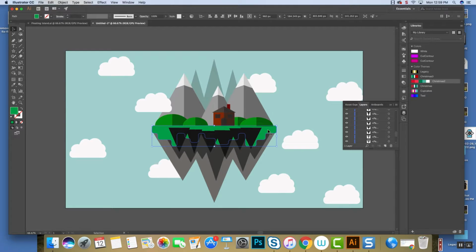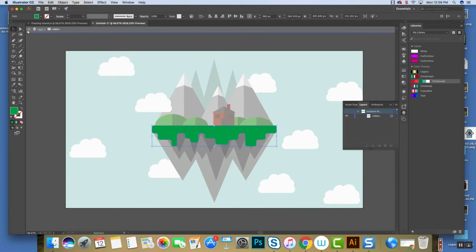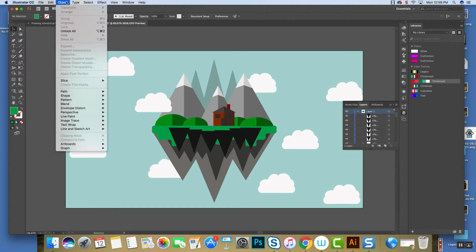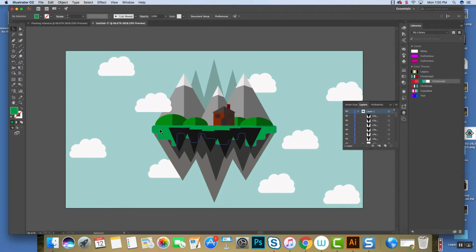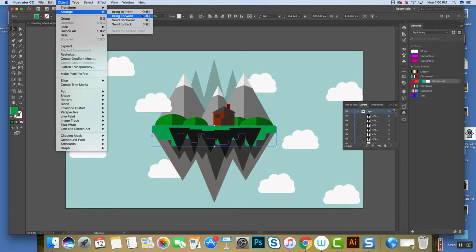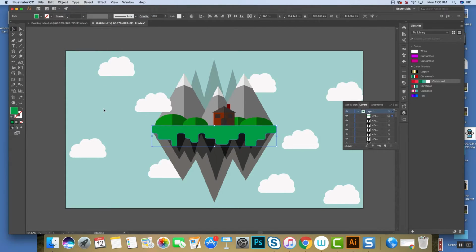All right, now I want to reorder my layers again. So what I can do is, using my selection tool, click on that green object, and I can go to Object, whoops, click on it. There, I clicked on it, Object, Arrange, Bring to Front. So that brings that all the way to the front, and it kind of hides everything else. Okay, so I think we're just about there.